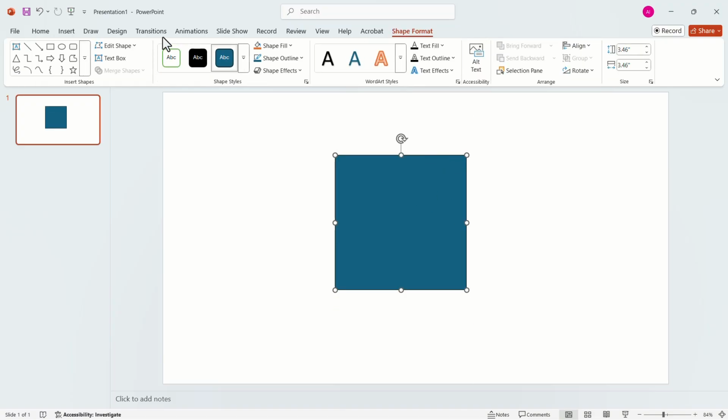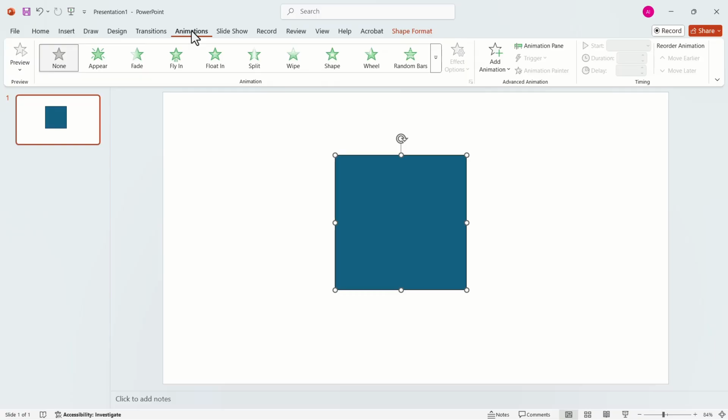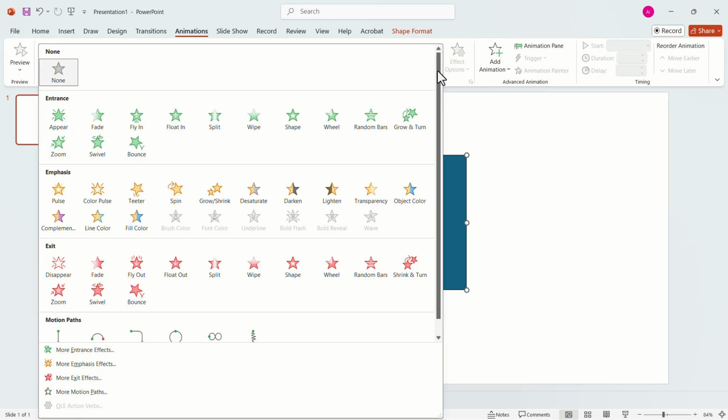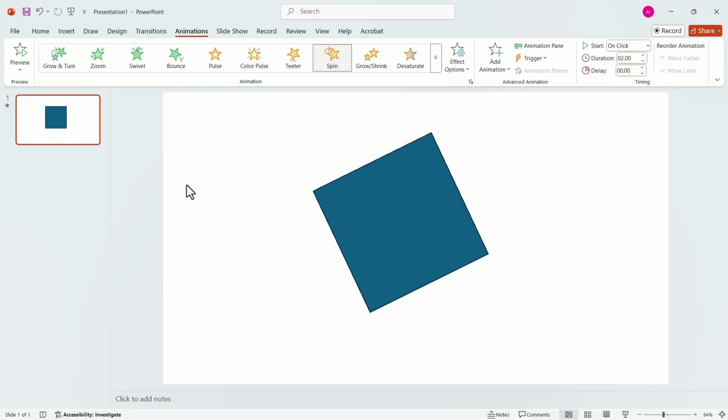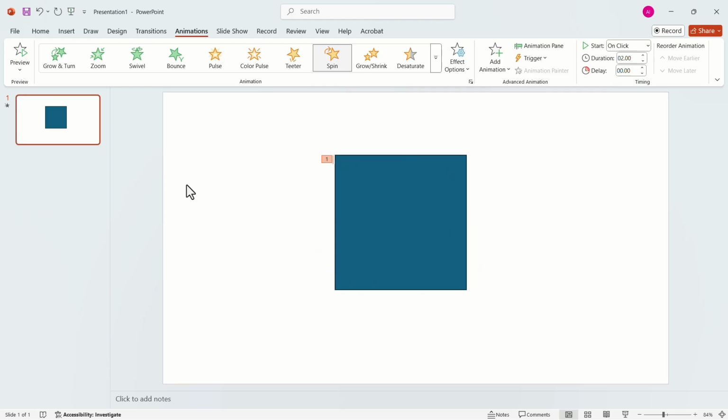In the title bar, click on Animations. In the menu bar, click on the Animations menu. From here, let's select the Spin animation. As you can see here, the animation stops after a few spins. So let's say you want to loop this animation. How would you do that?